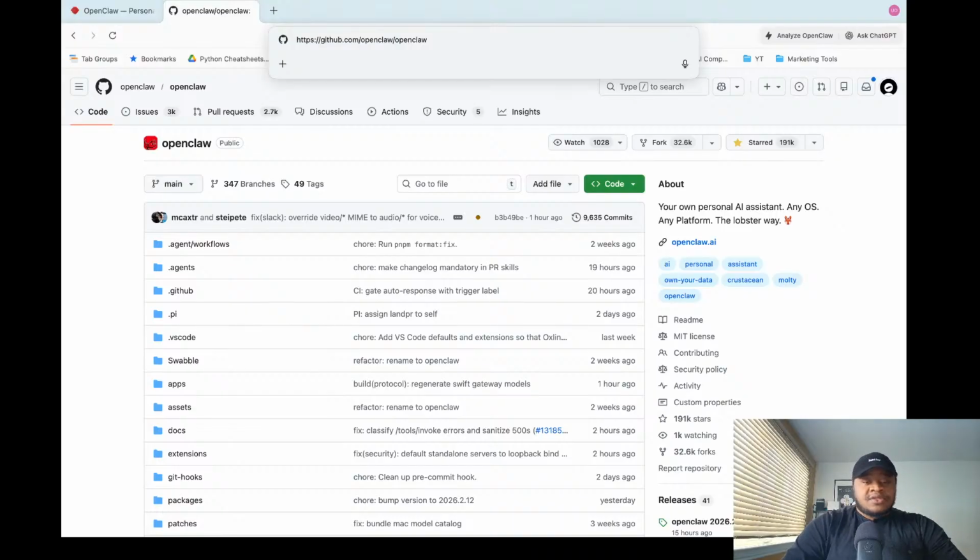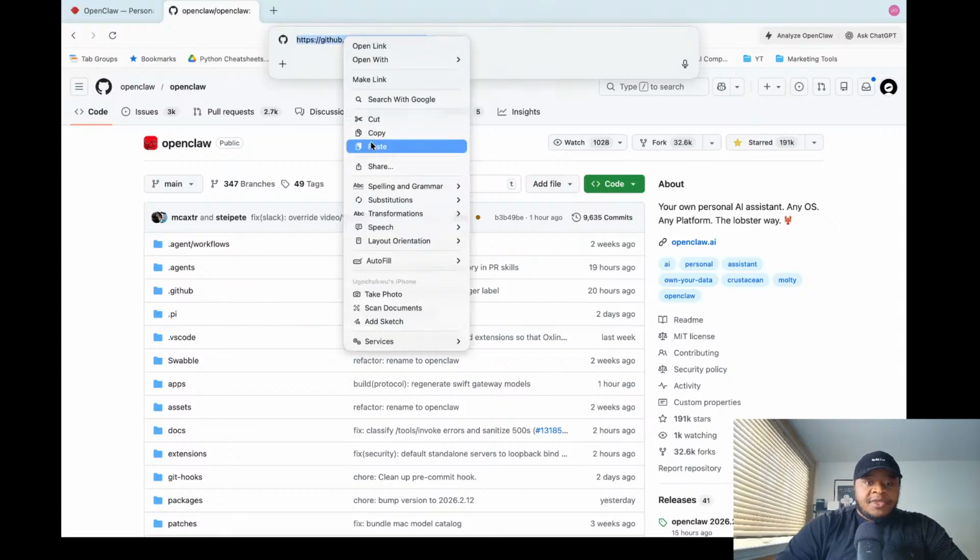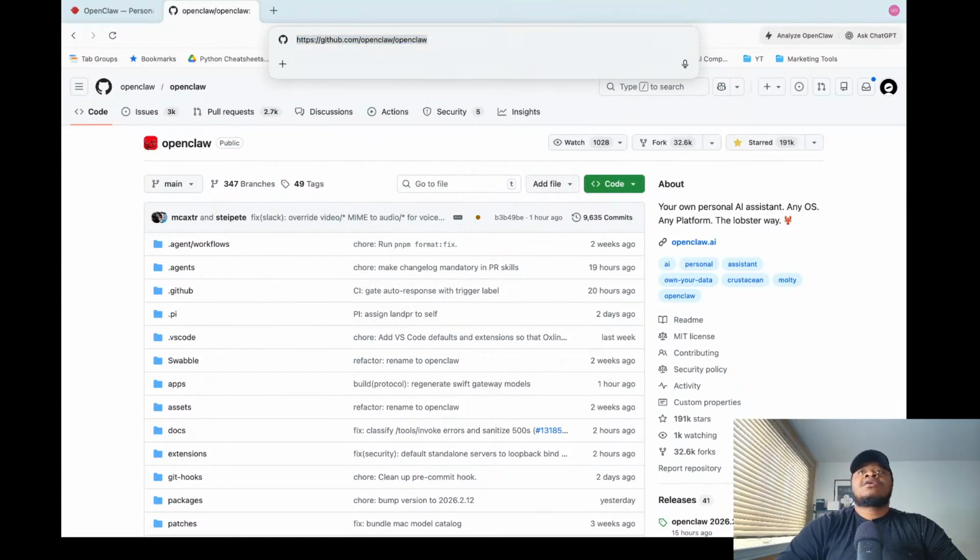Oh, okay. So it is something like this. Copy this link in here and paste it. Great. Okay, awesome. So this is the link for GitHub if you're going to OpenClaw.